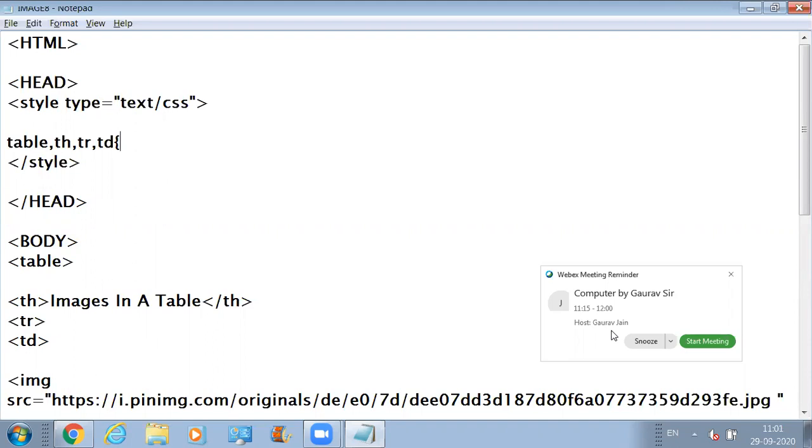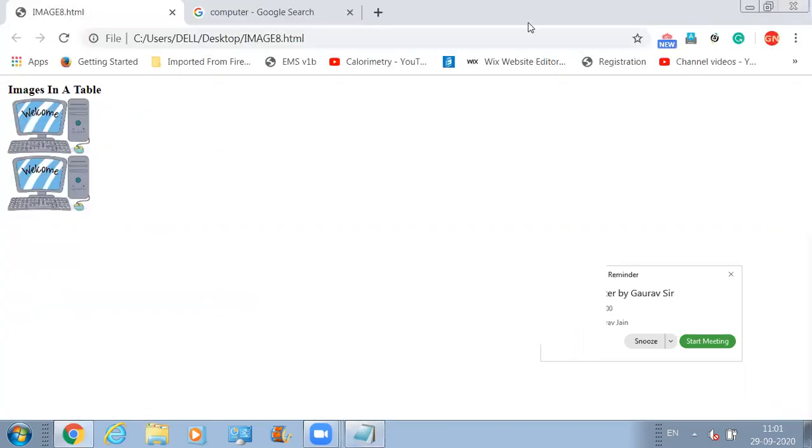Vertical align? Text vertical alignment? That is not vertical alignment here, that is text align. It's text align that we can use. Let's see what are we going to get.